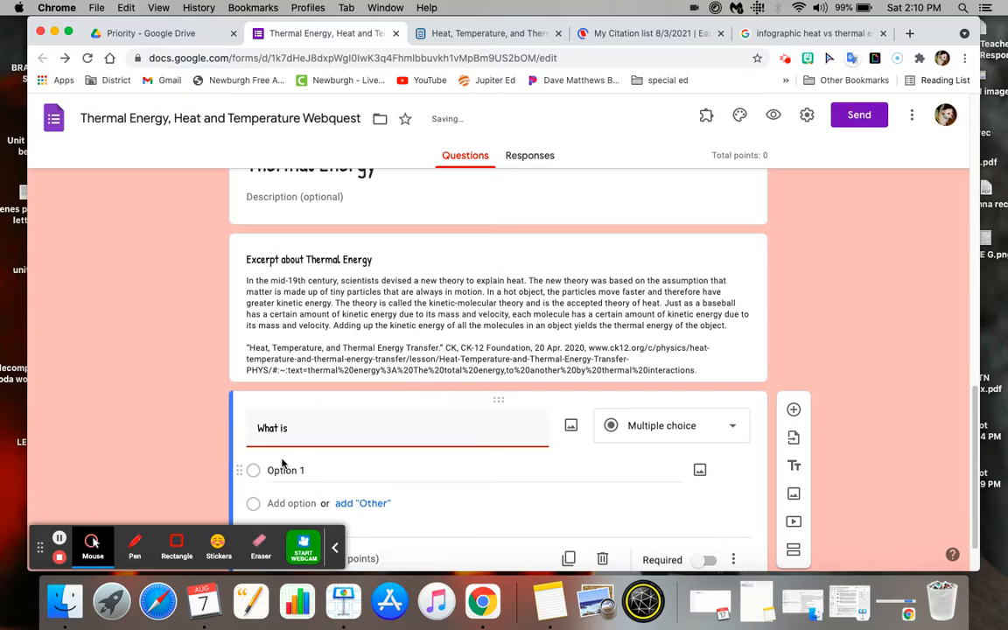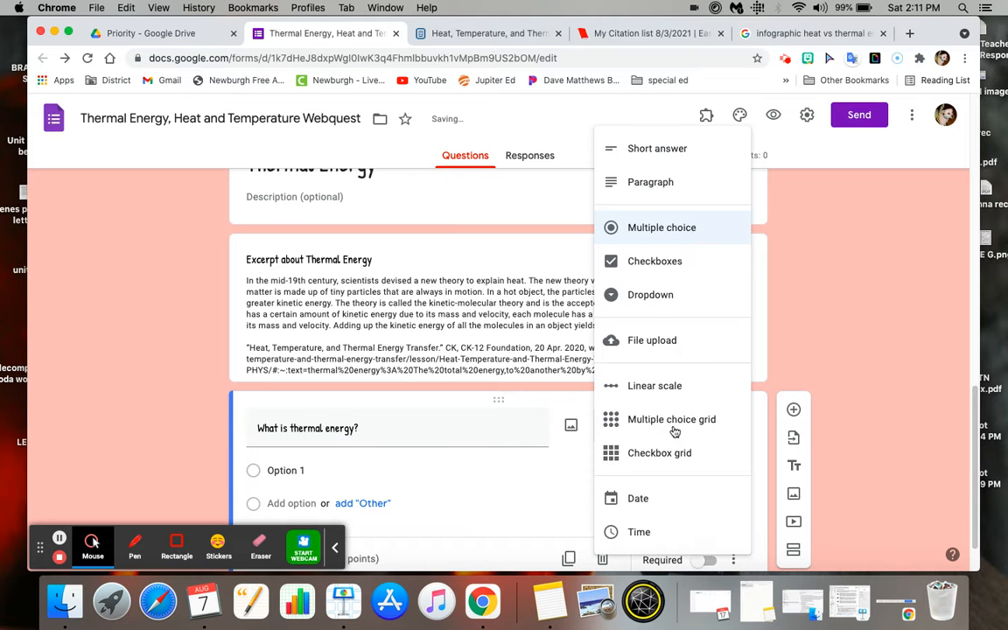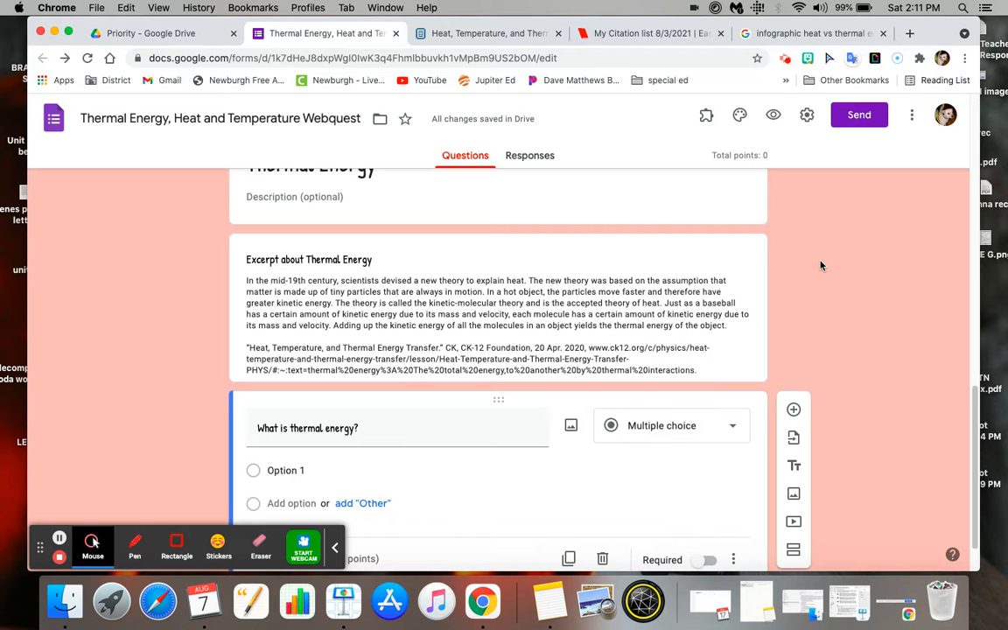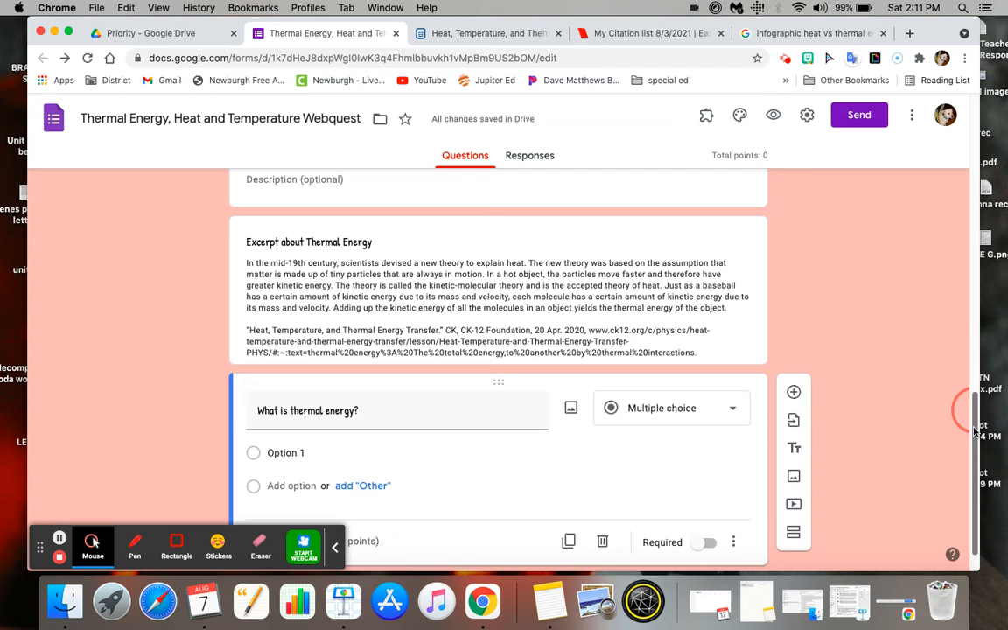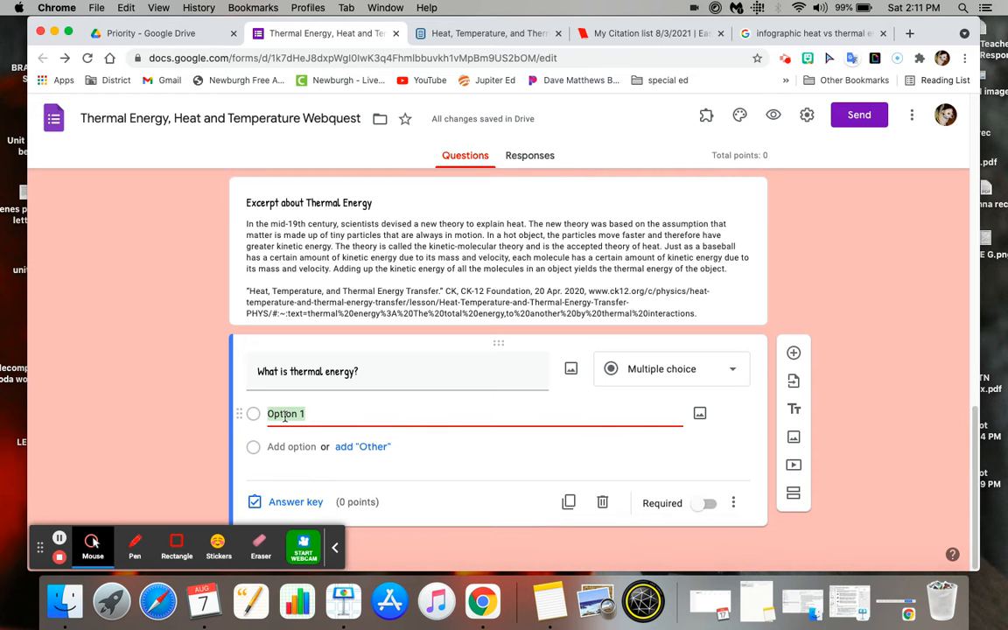What is thermal energy? I'm going to make this multiple choice, but you can make it a checkbox or a drop down. You don't want to do many paragraphs or many short answers. Those are going to be hard to auto grade. They're going to frustrate you and the students, and that's not the purpose. This is not a test. This is just an intro.